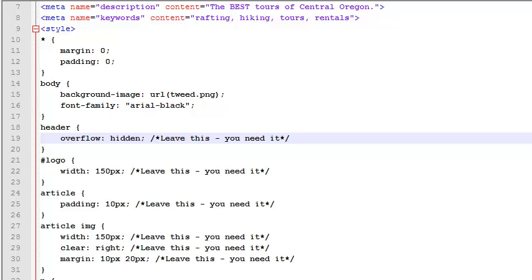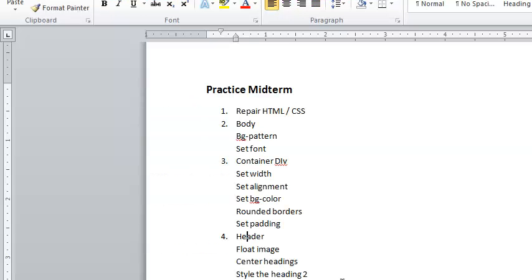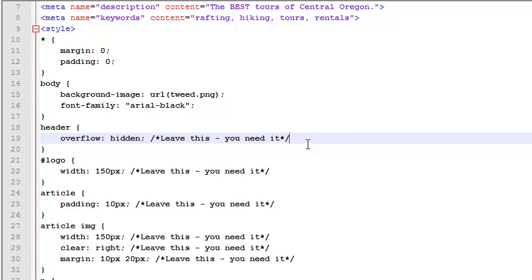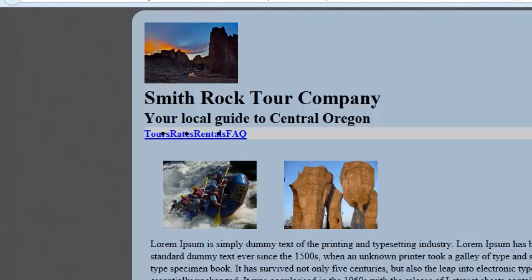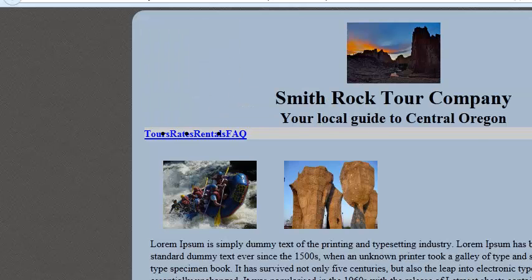What do I want to do to that header? Again, I already forgot. I want to float the image. I want to center the headings, and I want to style heading two. So that's a bunch of different things. So I'm going to center the headings because I can do that. That is text-align center. All right, and let's see what that does for us. Okay, got it. This image, though, I want this image floating to the left.